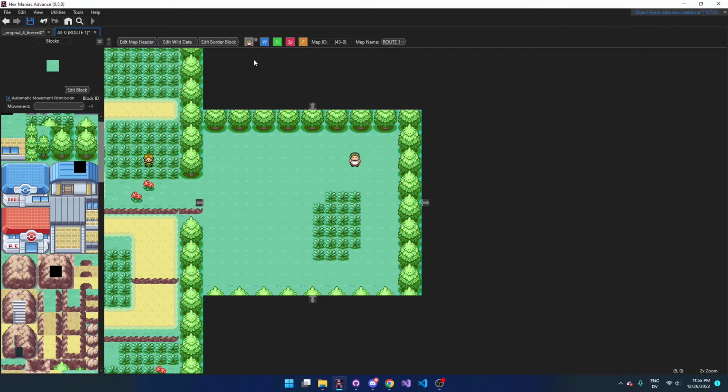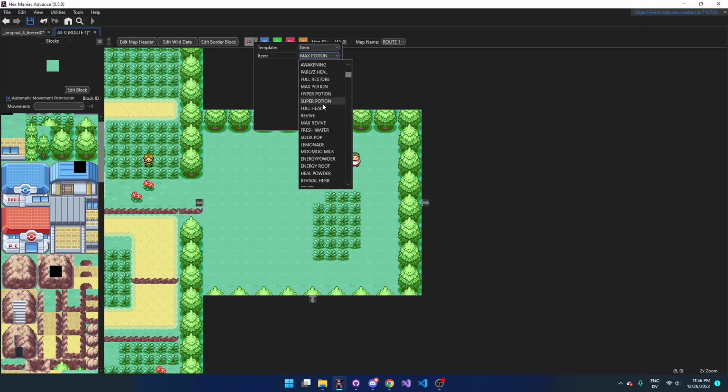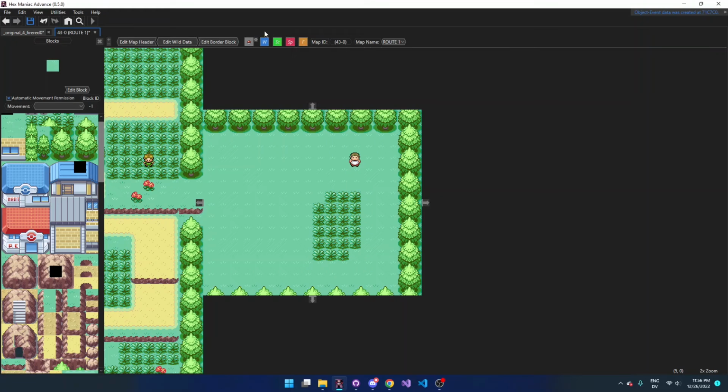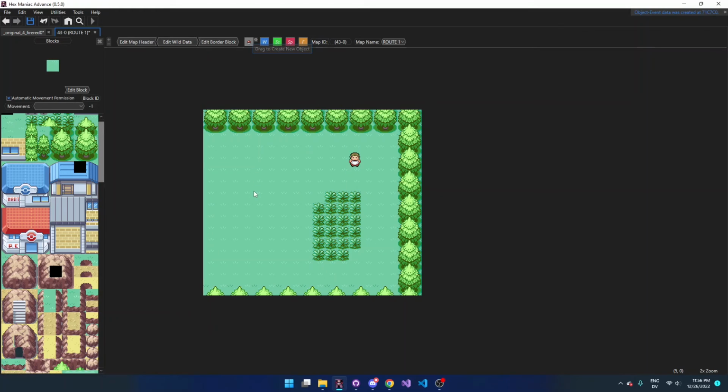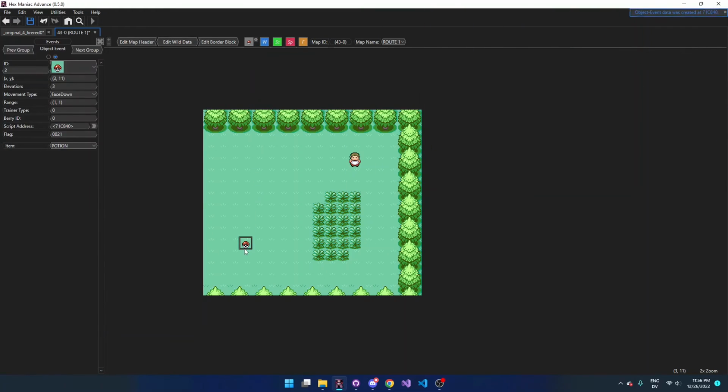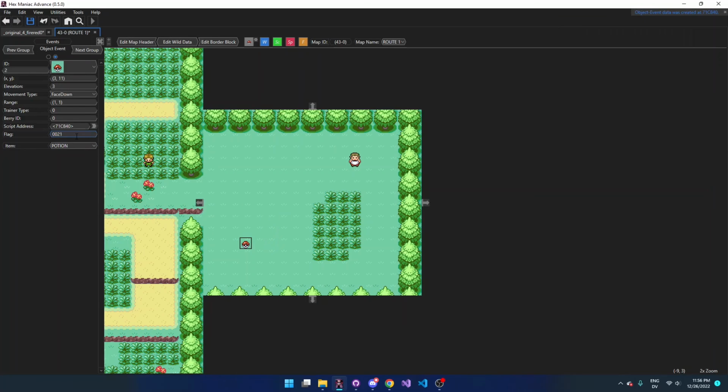Let's have something else here. Instead of just using the NPC, we'll use the item and we're going to have that contain a potion. And we'll just drag that in. And that's going to automatically find a flag for us. So flag 21 wasn't being used, so it'll use that one. And it did create a script for us for the potion as well.